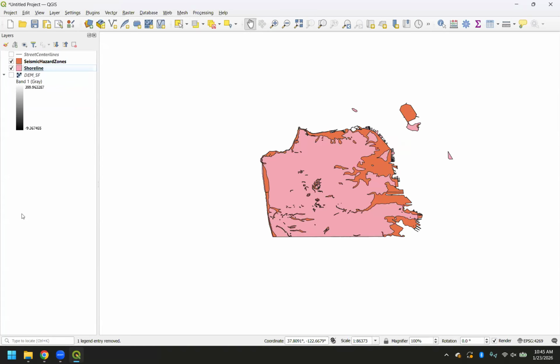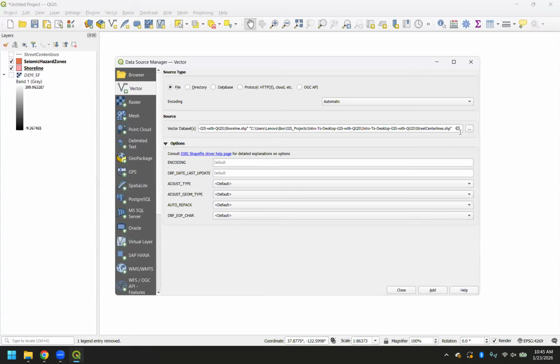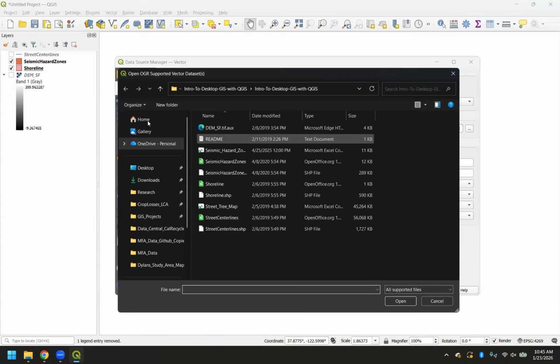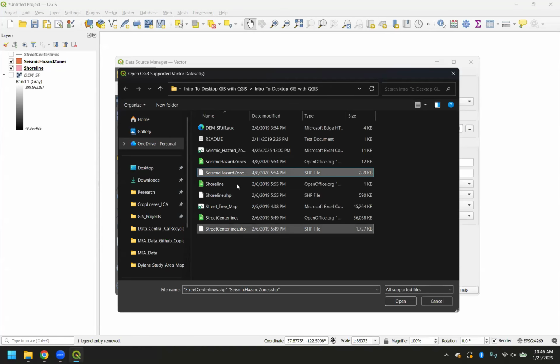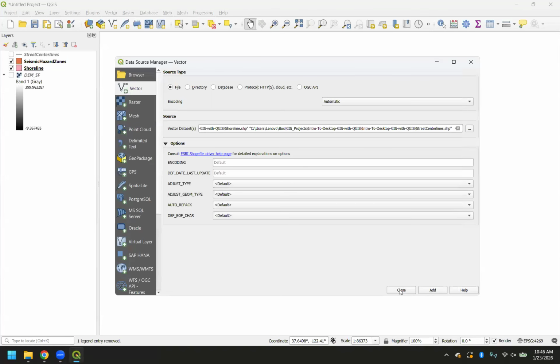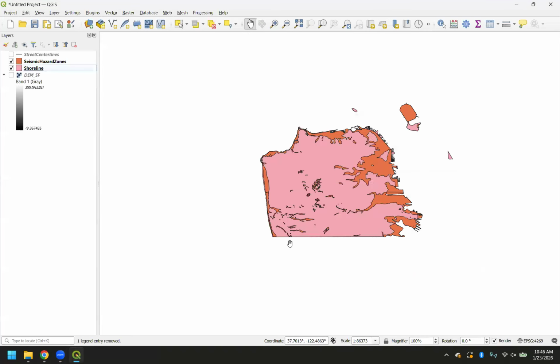Cool. Do we have our data in? If we don't, it's in the data source manager. Select the one we need. Go browse for our data. And you can add multiple at the same time by holding control and selecting them. So these are the three that we would need. I'm going to hit cancel because I've already added them. And then I'm also going to hit close because I've already added them, but you would hit OK and then add if you need to add. Cool.